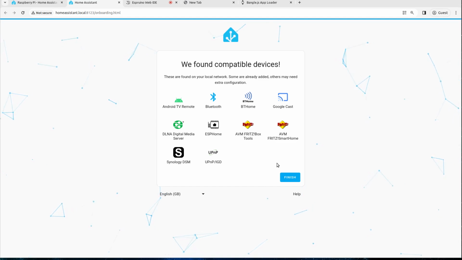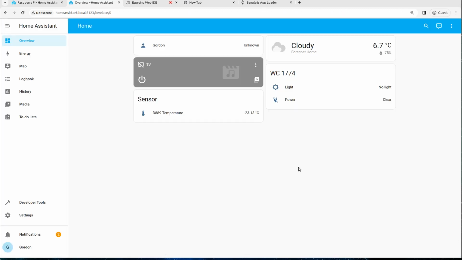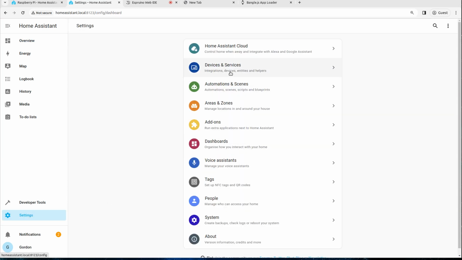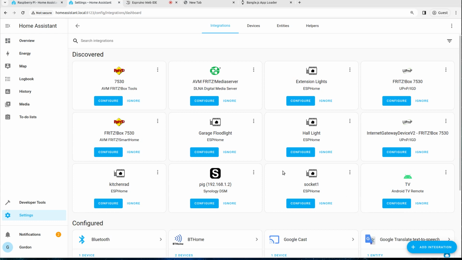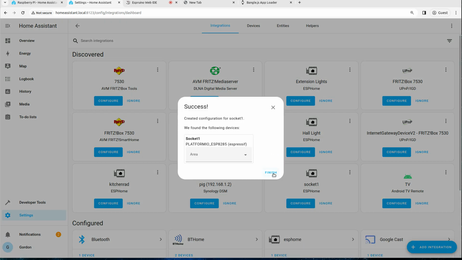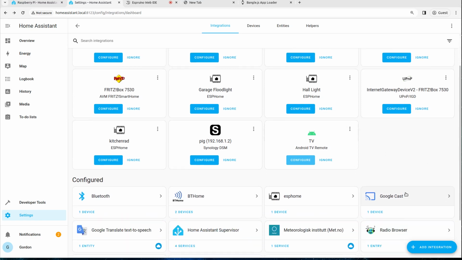Now, obviously, you won't find most of these yourself, but the one we're interested in really is Bluetooth and BTHome. These things will happen because hopefully you're using a Raspberry Pi 3 or 4 that's got a Bluetooth adapter on it. So this has come up. These are the things it's found so far. But if we click on settings, devices and services, we'll find a few different things. I have a socket set up with ESP Home, which I'll cover in another video. But I'm just going to configure this so that we have something to control.